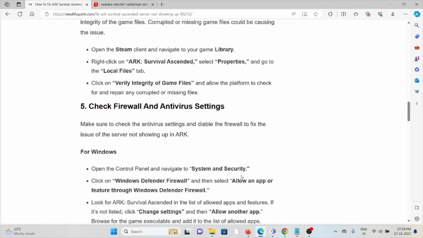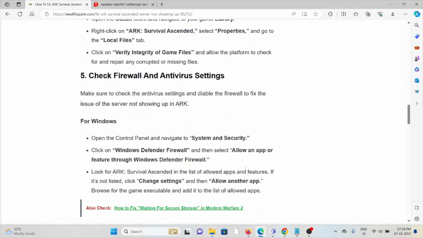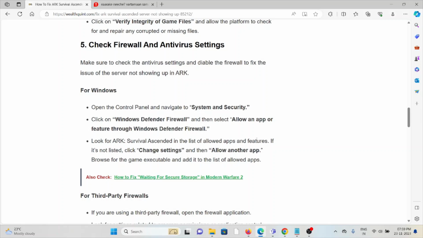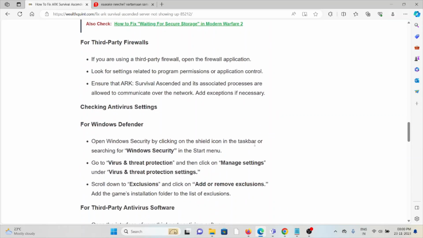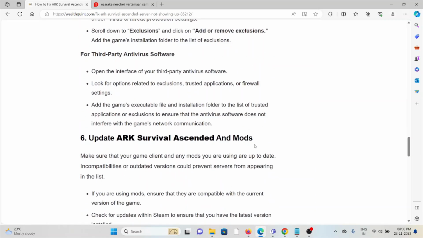The fifth method is to check the firewall and antivirus settings. Make sure that you have disabled your antivirus and firewall, because the antivirus or firewall may treat these kinds of applications as spam or malicious software. Always try to disable the firewall and antivirus, otherwise you can whitelist the particular application whenever you are trying to use it.